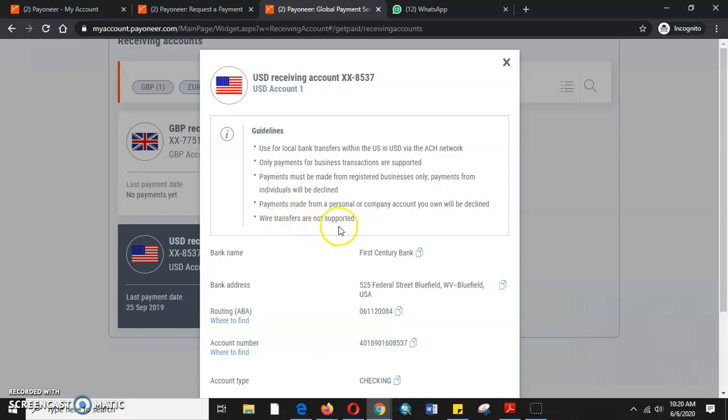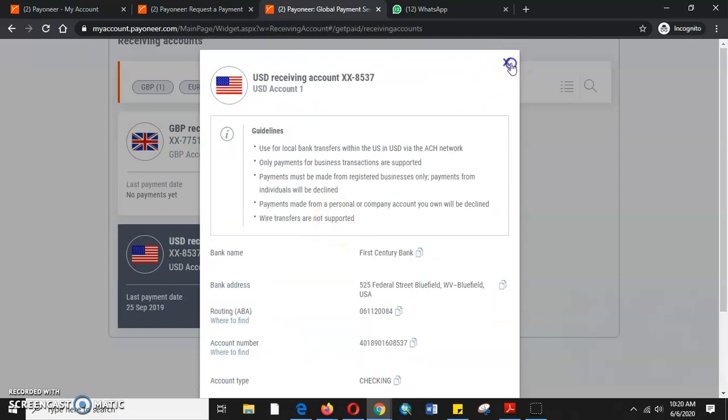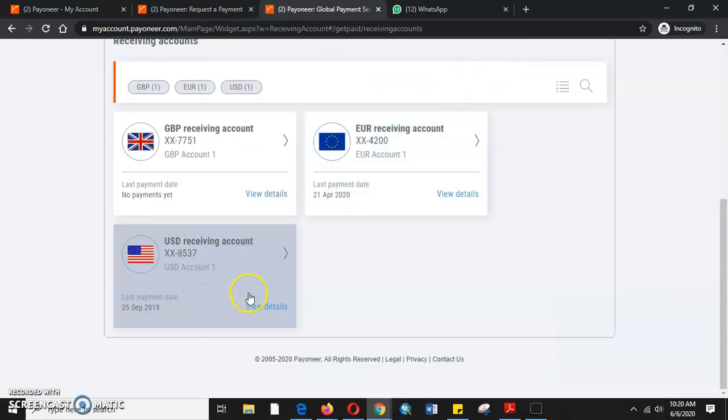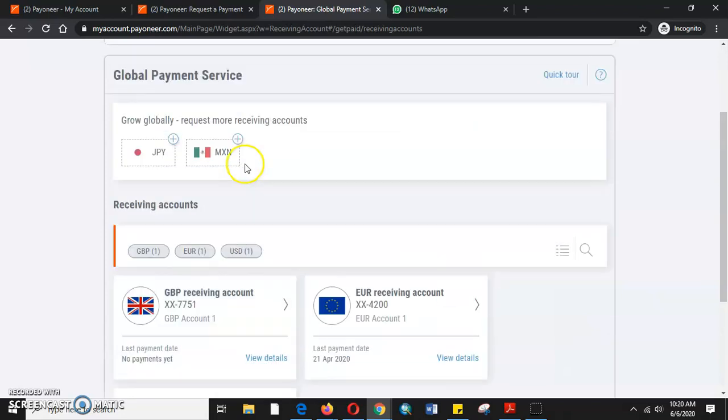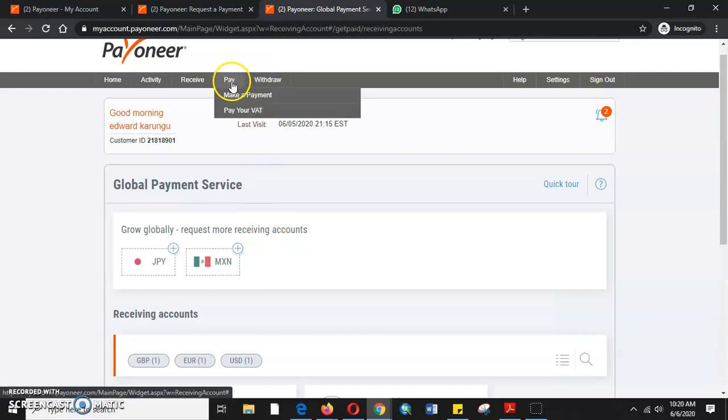Wire transfers are not supported. So I think now the tutorial has come to an end. Anytime you need to make a global payment request and you have an international client who needs to pay you, that is step by step how to request a payment from a global client.